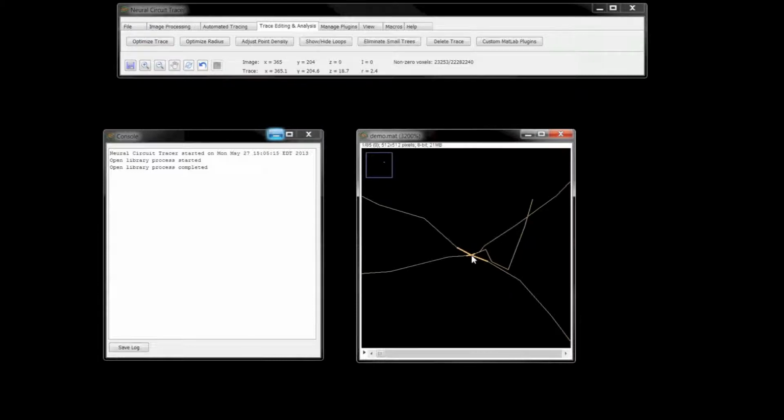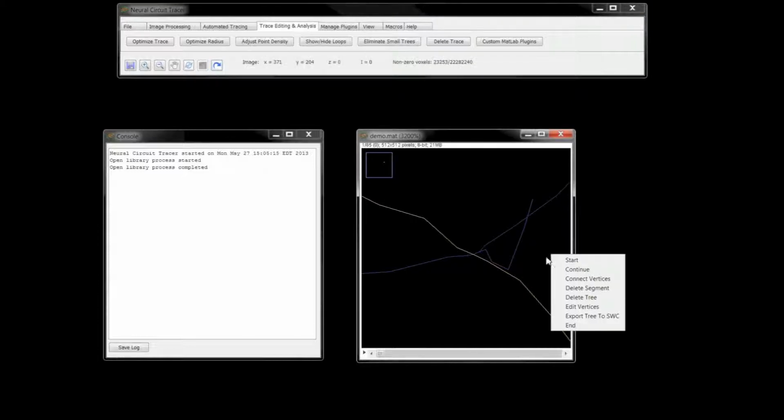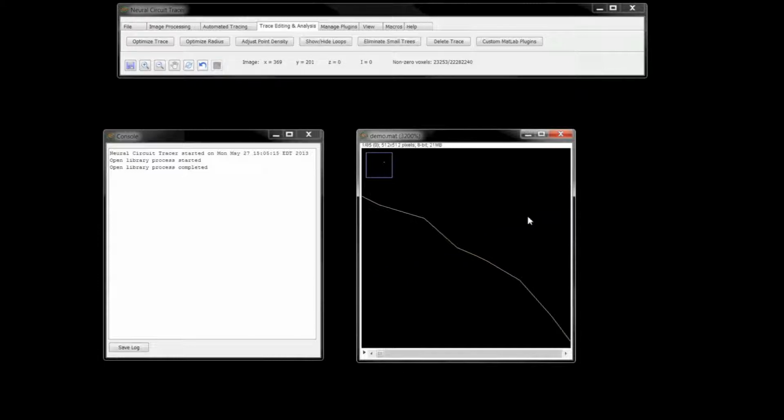As long as we remain within the Trace, Editing, and Analysis tab, all actions can be undone and redone. Entire trees can be easily removed using the delete tree function. Although in this example, I've used the trace editing features to edit a pre-existing trace, the NCTracer software allows for fully manual reconstructions. Let me demonstrate this by retracing part of the tree we just deleted.